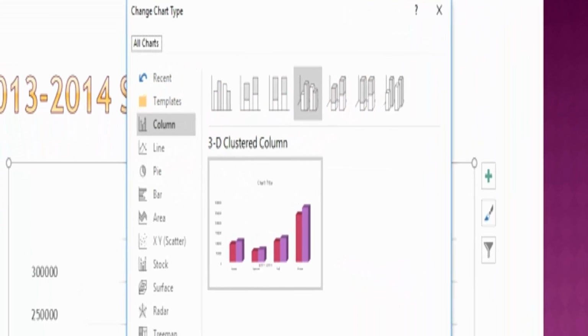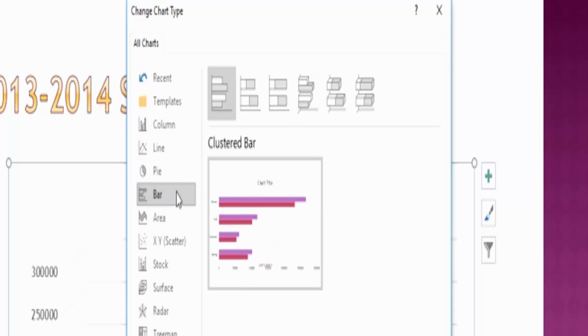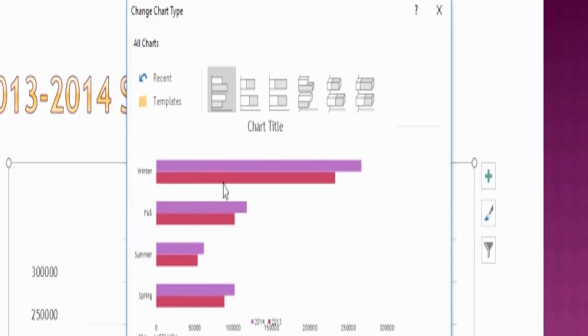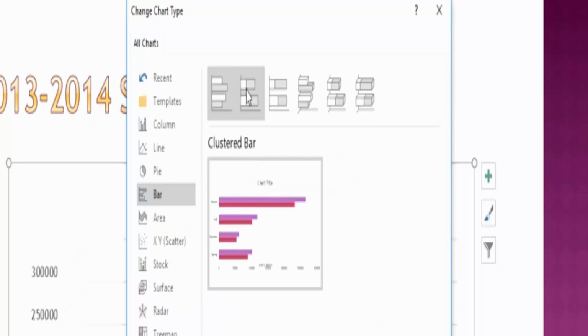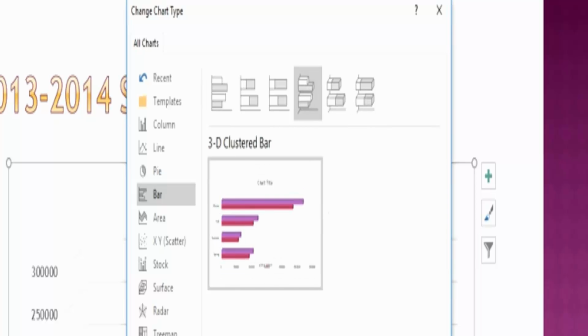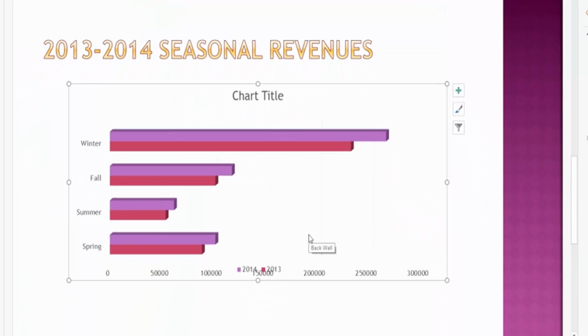And you can choose from a variety of charts if you want to try it, or you could preview a few right here. But we're going to try a bar chart, so for the 4 seasons. And we're going to do a 3D clustered bar chart. Yeah, so that's going horizontally. And then you press OK. And that's how you would change the chart type.